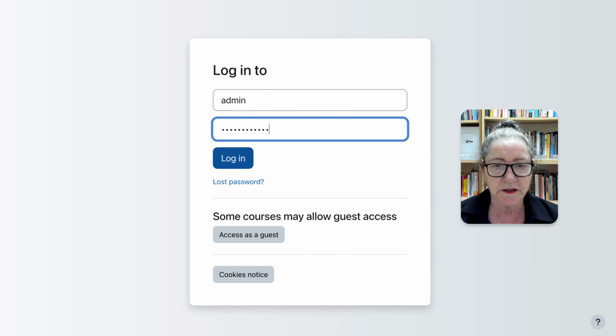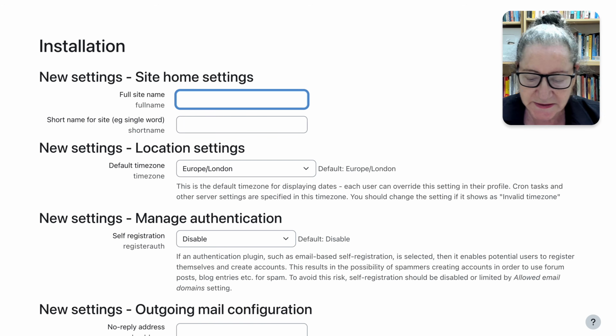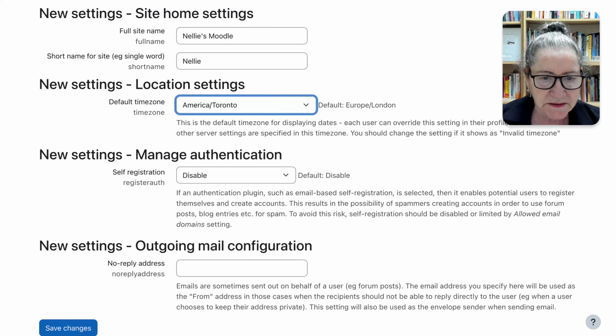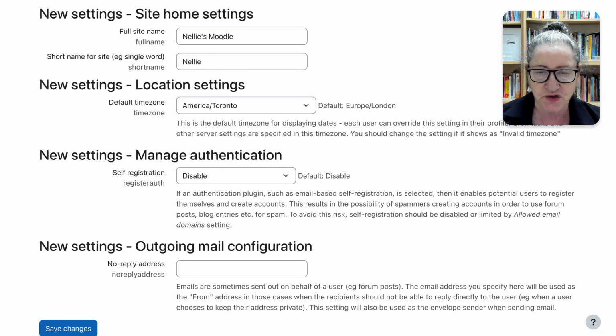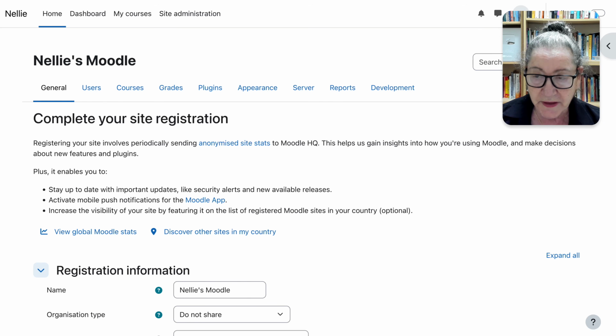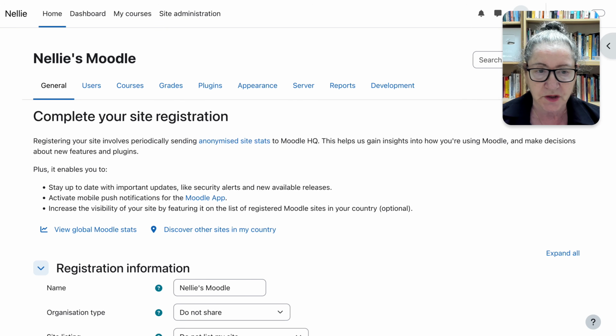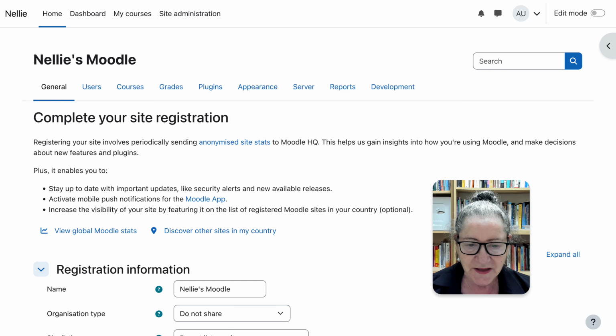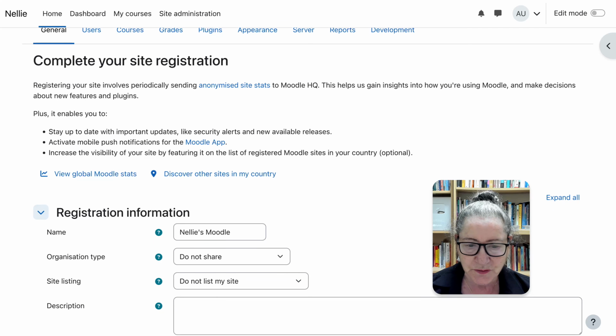Next, I'm going to log in with the admin. Now I'm going to give the site a name. We'll call it Nellie's and a single short name for the site, right? And then my location and self-registration, save changes. Now, if you're not familiar with Moodle, that's okay. You can always go into ChatGPT or Gemini and ask how to manage it, or you can take one of my courses and learn how to manage. Not that difficult, really, really easy, and I'll be happy to help.